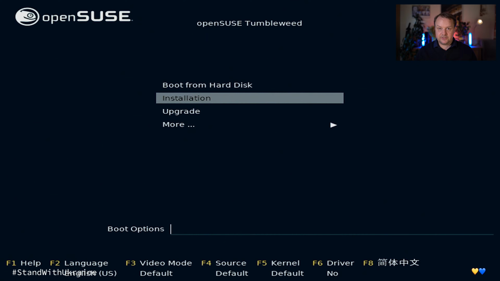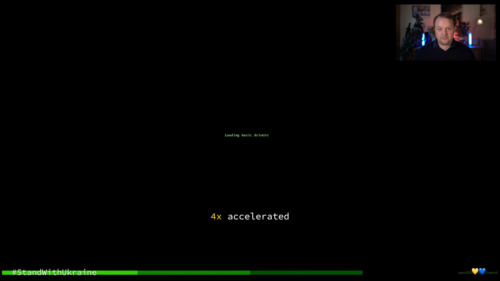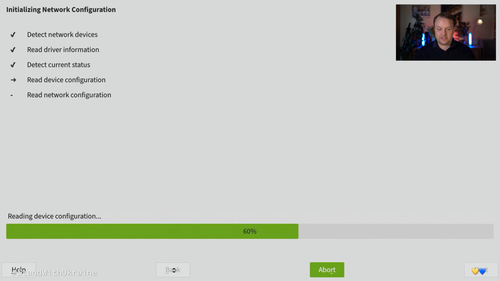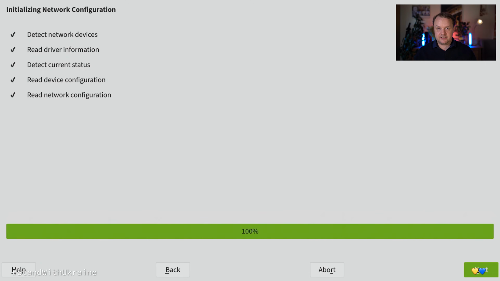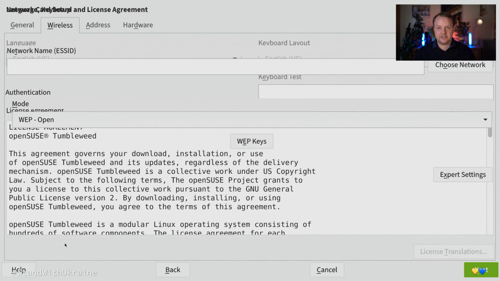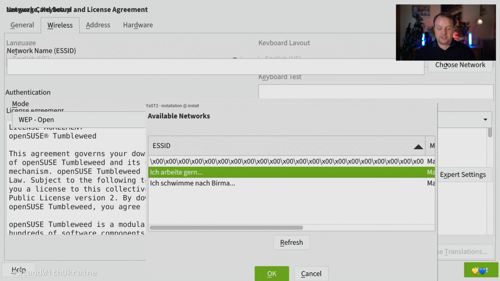First of all, you insert the USB drive containing your OpenSUSE installation media. Then the installation starts. It takes a while because the system loads the kernel and does the hardware detection. Once the basic detection phase has been completed, we can select the keyboard and locale settings, and then we will need to do the network setup.